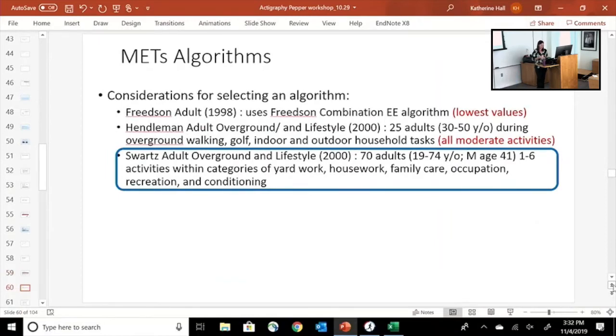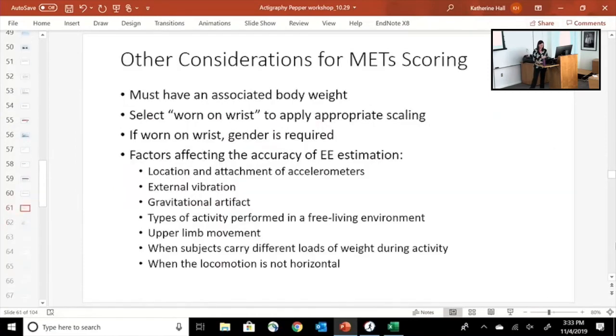The Freedson, this is her original equation, is going to provide you the lowest values for MET, so it's really the most egregious in terms of underestimating MET values with activity for older adults. The Hendelman article is a good alternative, but they didn't do any light intensity activities, so the replicability and reference point seem limited. So we typically tend to use the Schwartz algorithm for our work with older adults to give us the most generous calculation of METs.